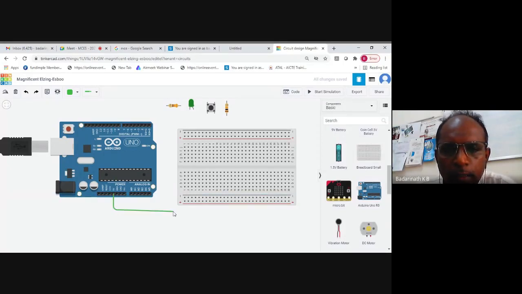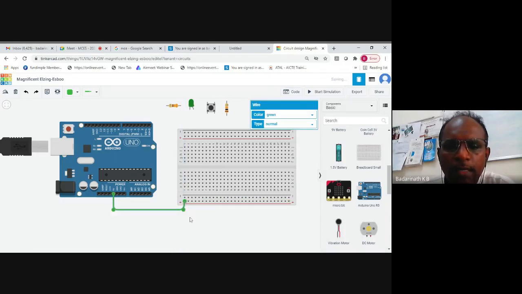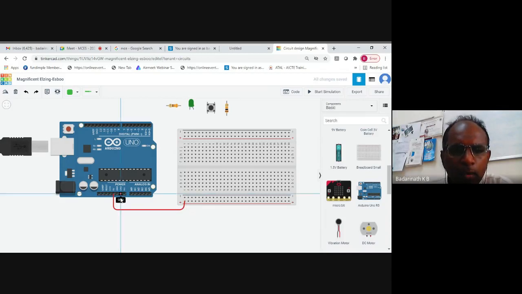I created the 5 volts power supply bus. Similarly, I'll take a ground.